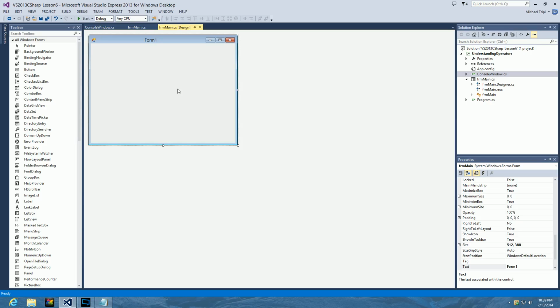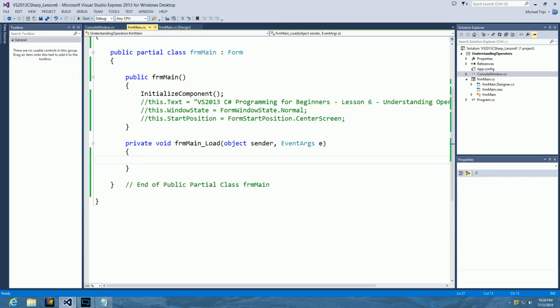The main thing this lesson is about is understanding the basic mathematical operators in C#. C# has the common operators that you're familiar with from mathematics: addition, subtraction, multiplication, and division. So I'm going to double click this form here. That'll bring us into our form main_load event handler. Now I already named this form Main.